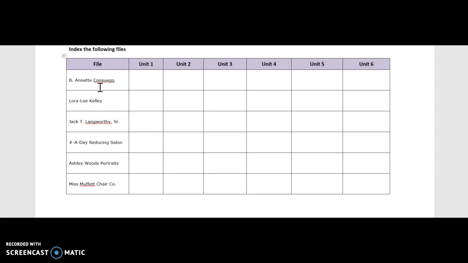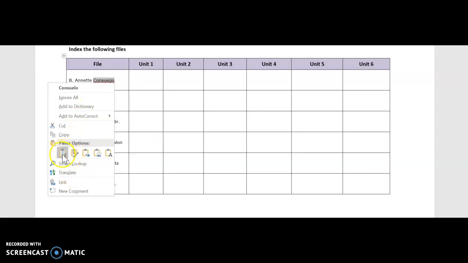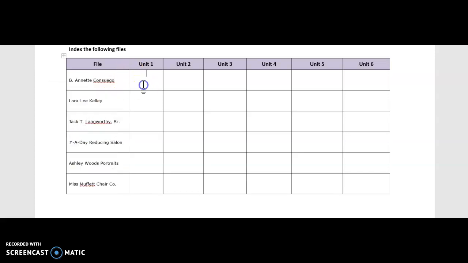So since we know it's a name, Consuego, copy, is going to go in the first unit. Control V. B, copy, is the first name. Control V. We're going to get rid of the punctuation. And then Annette is the middle name. And that's going to go in the third unit. Okay? Last name, first name, middle name.